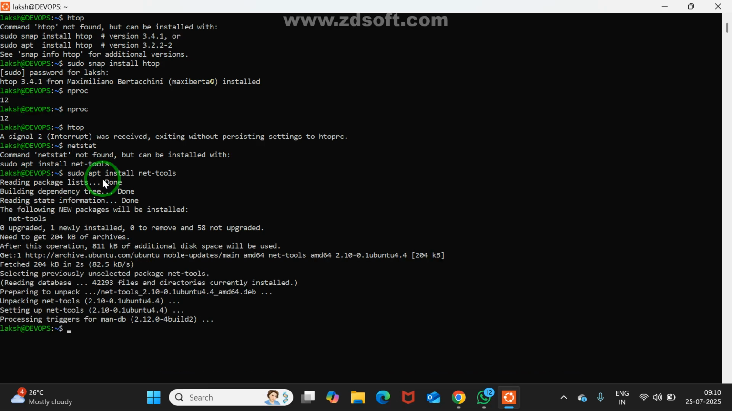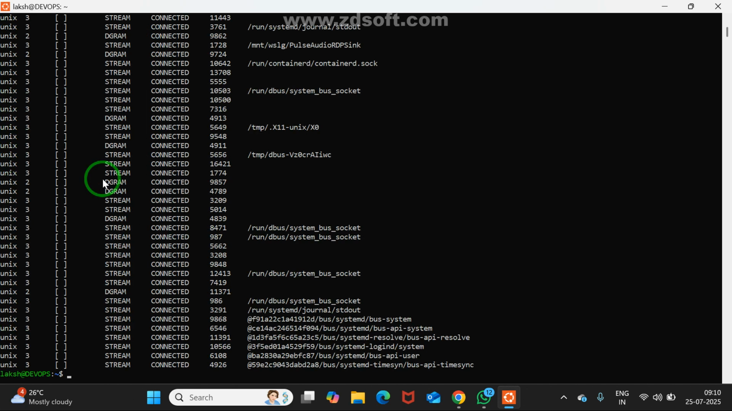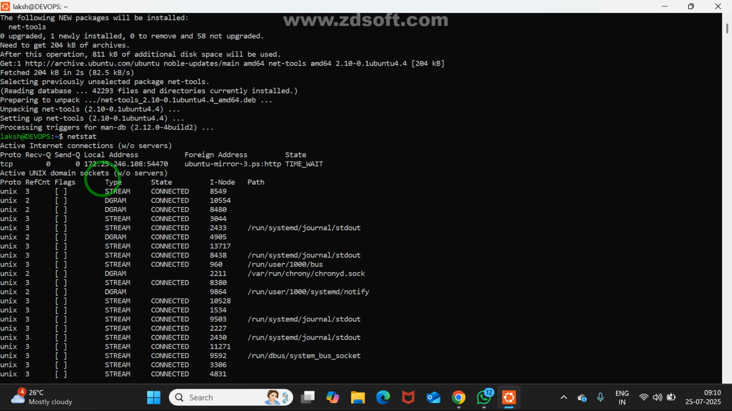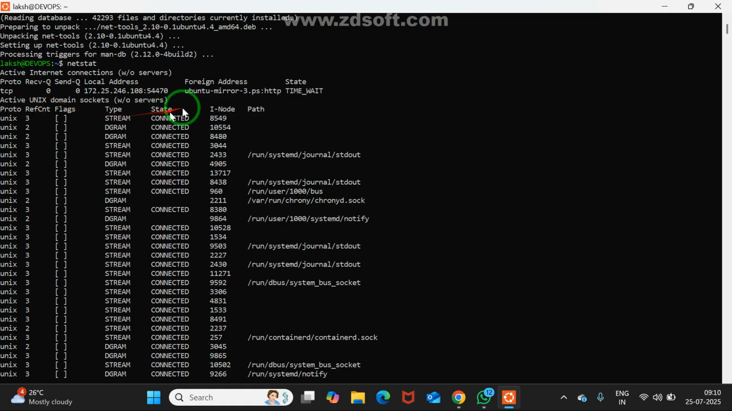If you enter into EC2, these are the default commands. No need to install them, they will work automatically. Netstat, this is the network statistics it is giving. You know the inode, internal node. State is connected, type is stream, DGRAM, stream. Unix 3, count, flags. This is the statistics we are going to get.